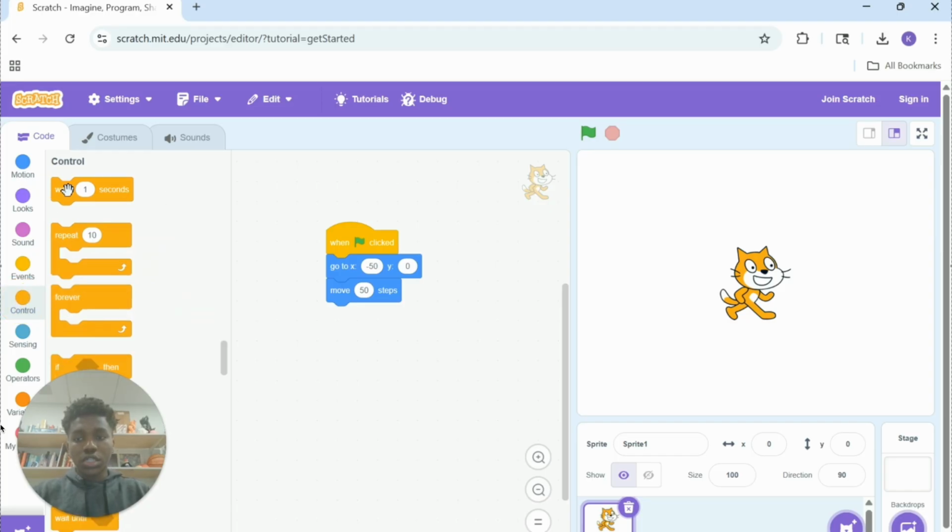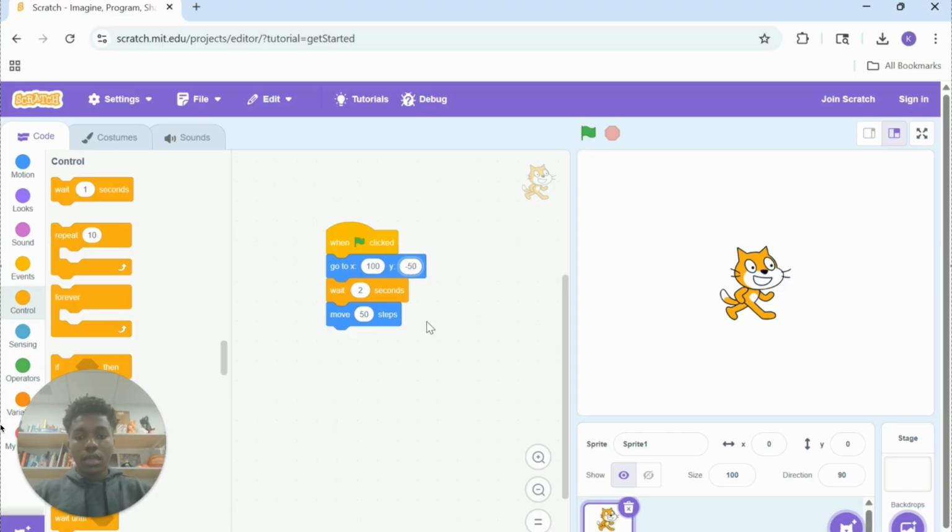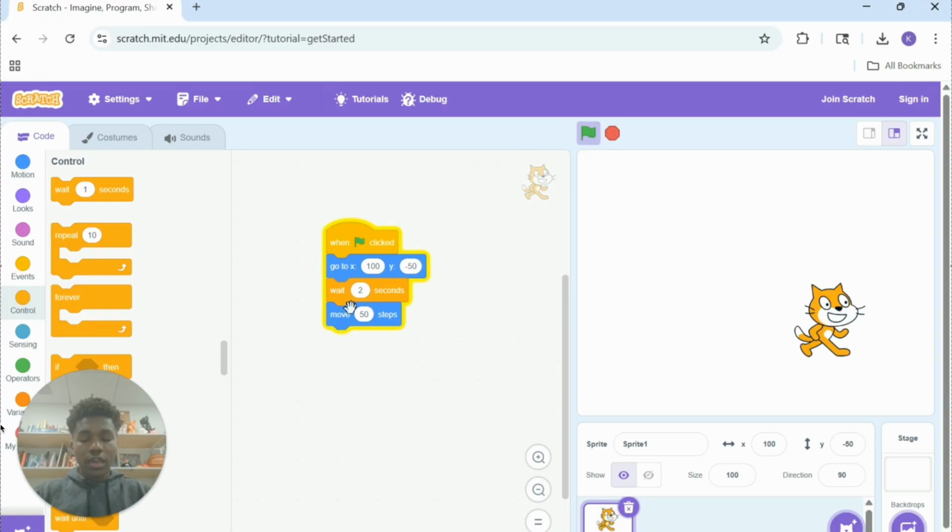What we can do is go into this control tab right over here. We see this wait 1 second, so we can drag that onto here. We want to go after we move and before we walk forward. Maybe we can even change this to 2 seconds so we can see it even better. So now when we press the green flag, let's move this guy to a random position to start so we can see that. When we press the green flag, it teleports to that position, and after waiting 2 seconds, it moves forward like this. And we can try a lot of different values, like 150, 100, negative 50, and then it'll move there, and then after 2 seconds, it moves 50 steps forward.